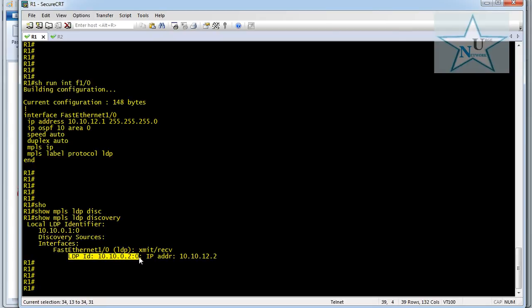And this is the LDP ID of our peer. So it has discovered the LDP ID from the hello message which it received from R2, and this is the IP address of the FastEthernet 1/0 interface of R2.